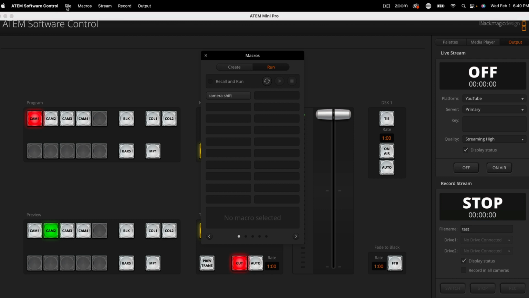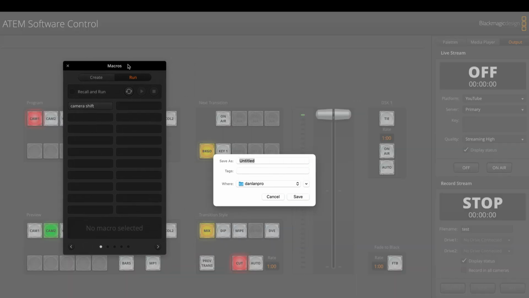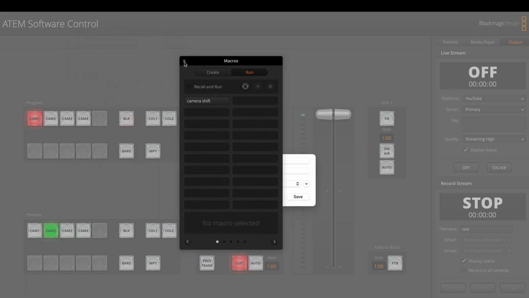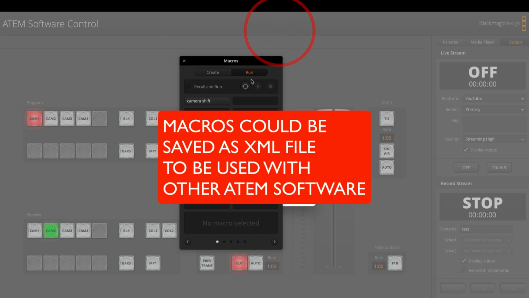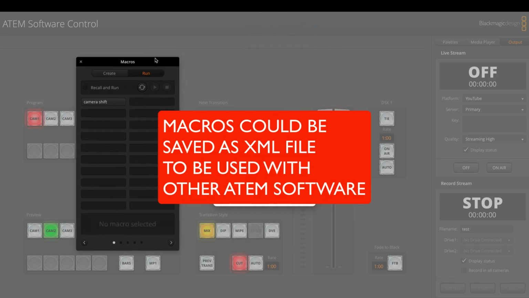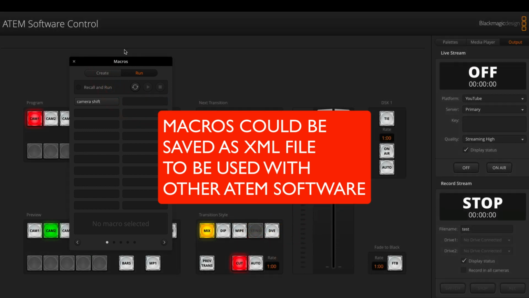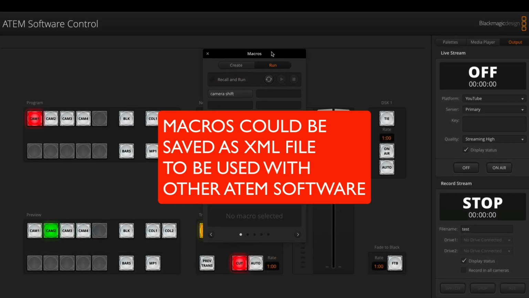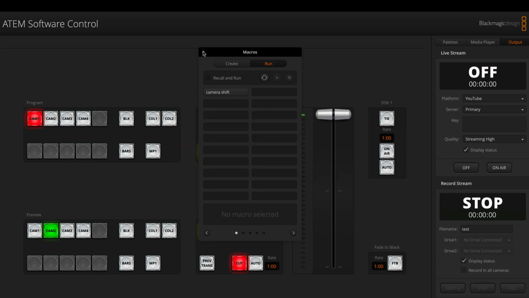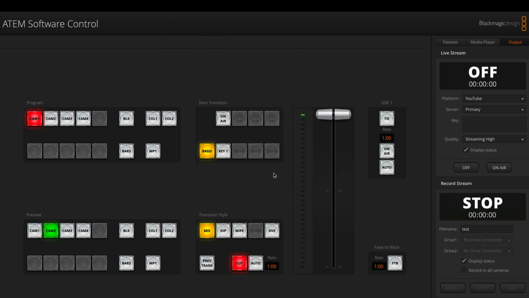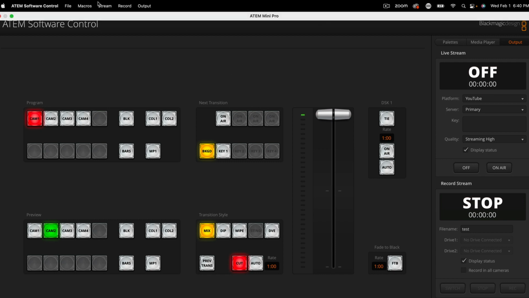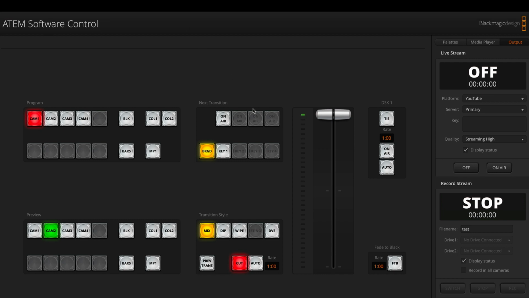But before I do, if I want to save them, I could come up here and you see where it says save as. I could save this macro as an HTML file, and I can use it in other programs as far as cross-platform to other ATEM products or other ATEM switches in that family. So right now we're just going to close this out. I'm going to keep this camera shift because I can come back later and modify this and use it in my actual rotation of my programs. And I'm going to close that out, and then I can close out my software. I can continue to use it.